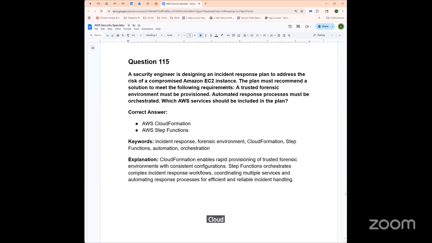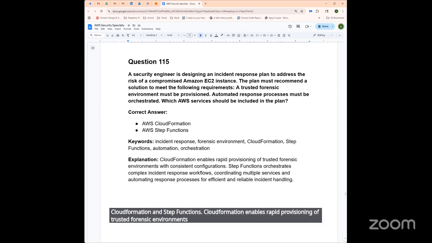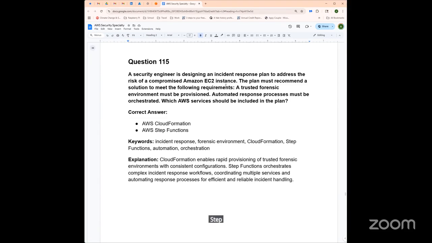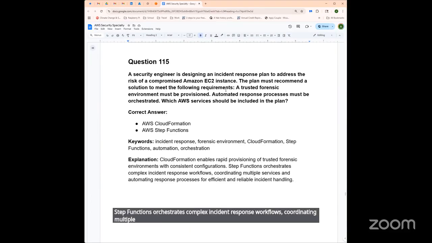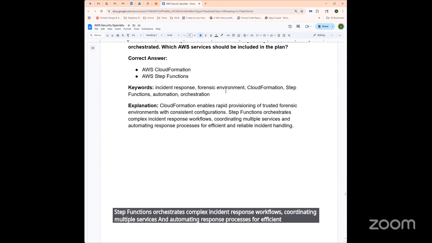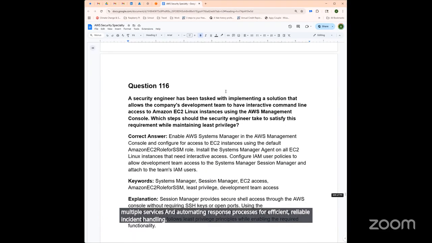CloudFormation and Step Functions. CloudFormation enables rapid provisioning of trusted forensic environments with consistent configurations. Step Functions orchestrates complex incident response workflows, coordinating multiple services and automating response processes for efficient, reliable incident handling.